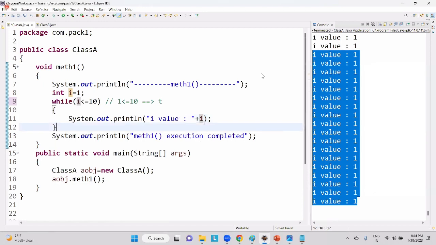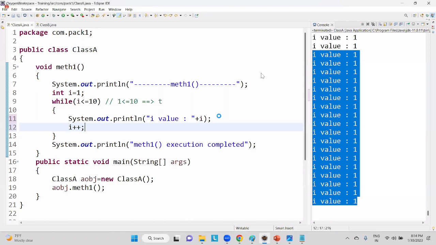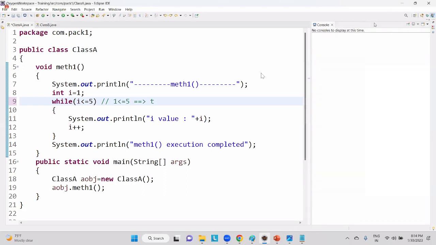Okay, let me add plus plus, or else let me make it simple: i plus plus, and instead of 10, I'm just going with 5 only. Now, how many times will i value be printed? 5 times or 6 times? Before answering, I want you to please analyze. How many times will i value be printed? 5 times or 6 times?